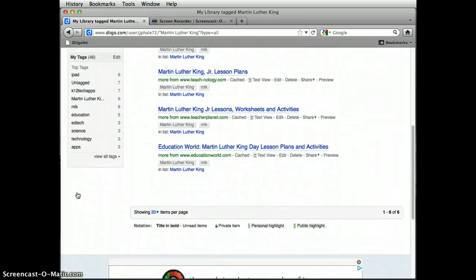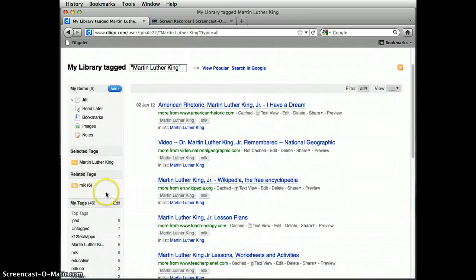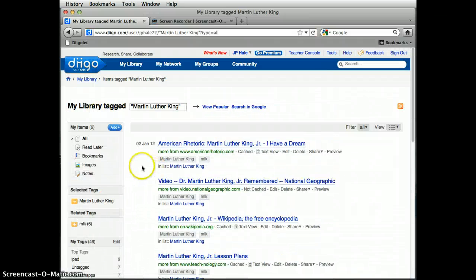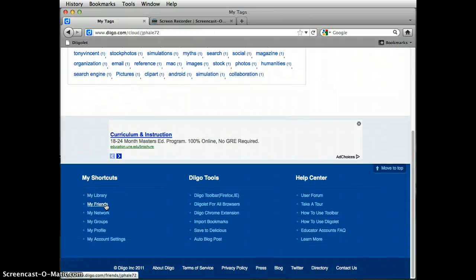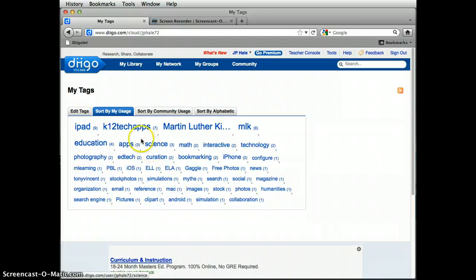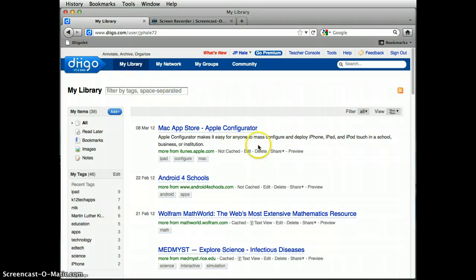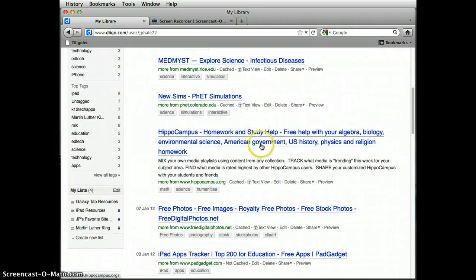Also, notice you can, again, I'll click on all. If I scroll down, you can click on View All Tags and you can see all the various tags that you've used throughout time. Now I'm going to go to my library, and that's kind of like going back to your home page and to see from the beginning. Alright, there we go.